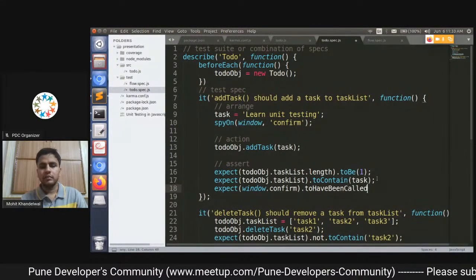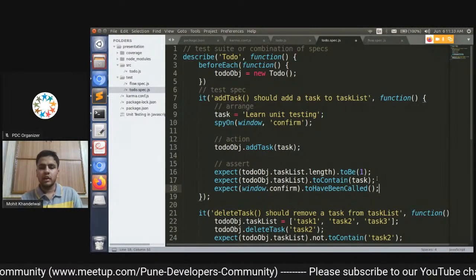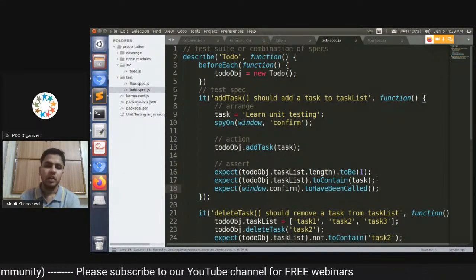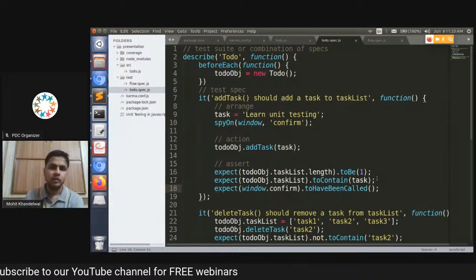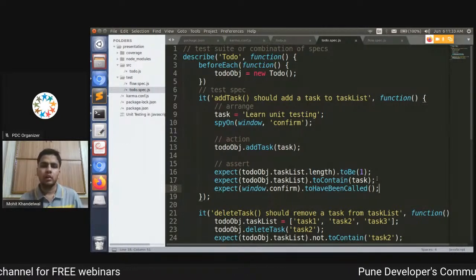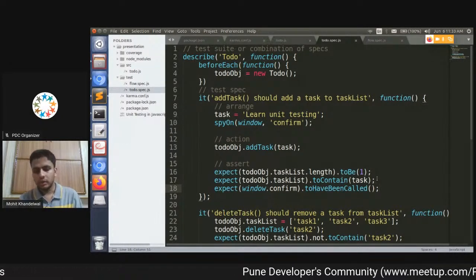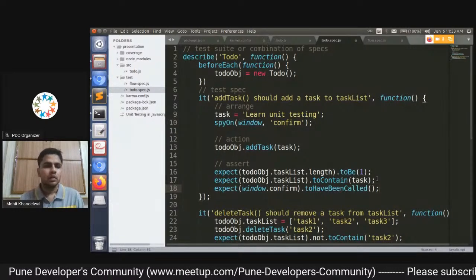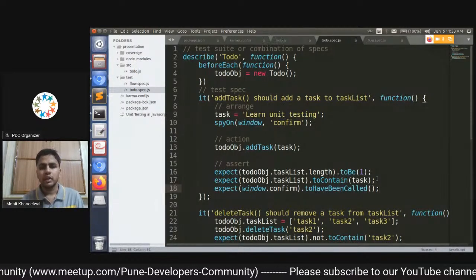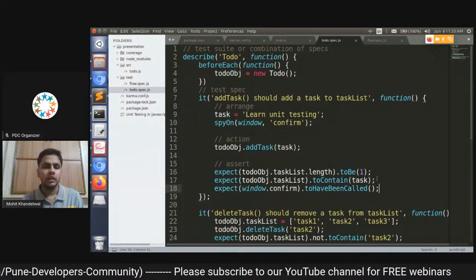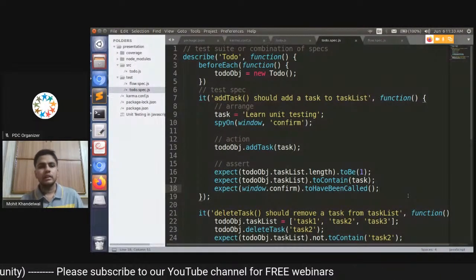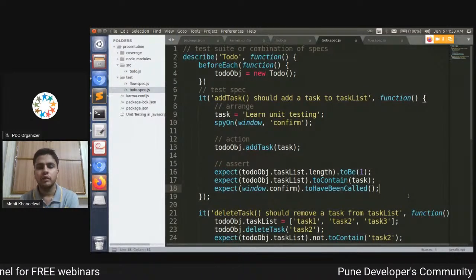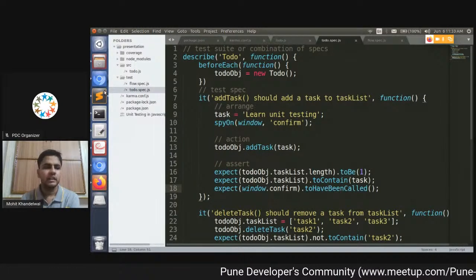And I'm just checking that this window.confirm should have been called and making assertions on top of it. You can also track back to arguments. You can also return a fake response. You can also have dummy functions in place of any other functions if you're using them. And if you're making an HTTP call, you can send a fake response. So these are certainly very useful things you will be using a lot when you're writing test cases.